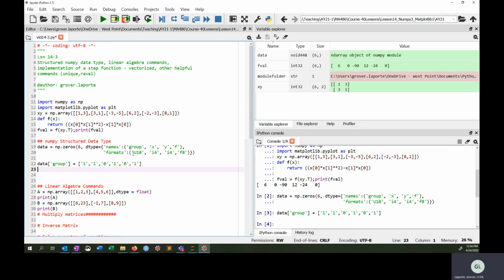It's in the Jupyter Notebook, so go check that out. It talks about what that U stands for. I believe this is a signed integer, maybe 4 bytes, then 4 bytes here, then 8 bytes for this floating point number. So X, Y, and F are used in order to populate this structured data type.